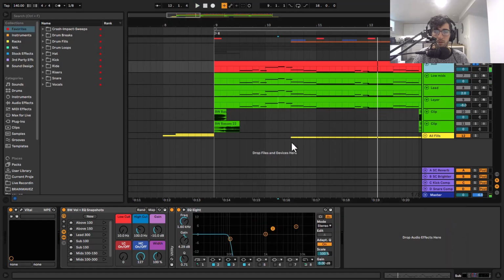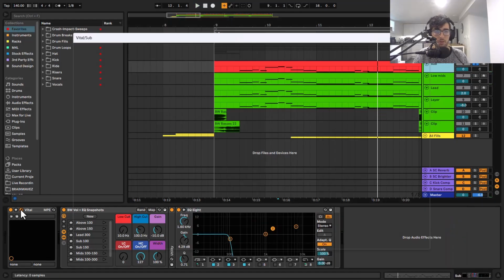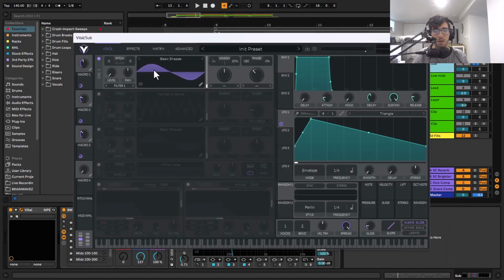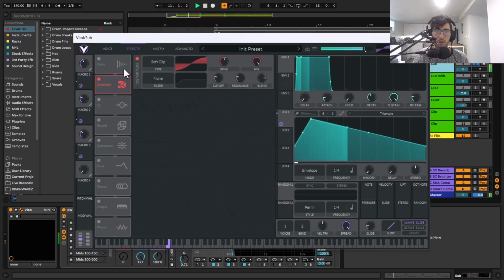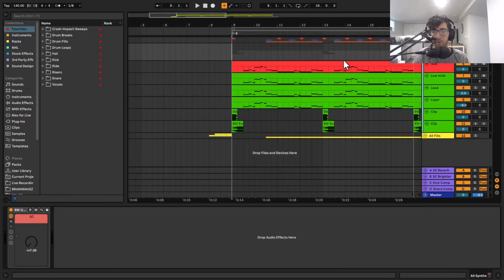And lastly, the sub, which is pretty simple. Once again, it's Vital, basic shapes, modulation of the level. I change a little bit of the envelope, and the level is being modulated by this LFO this time, and some distortion, soft clipping. All the 4 layers sound like this on their own.